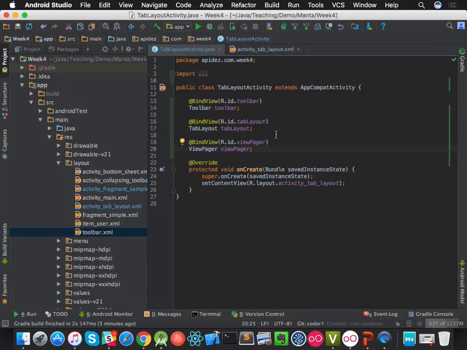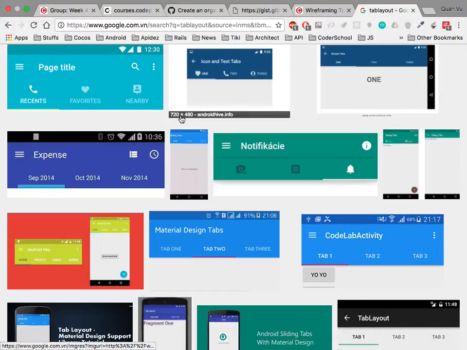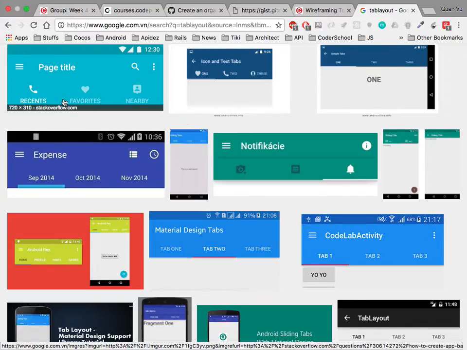So again, we're going to have an adapter. What is the adapter's job? It sits between the model and the view, and it gives you a view. So what is the model in this case? In this case, the model is very simple. It's just tab number one, tab number two, tab number three. So the view pager will decide that tab number one is fragment one, tab number two is fragment number two, and tab number three is fragment number three.